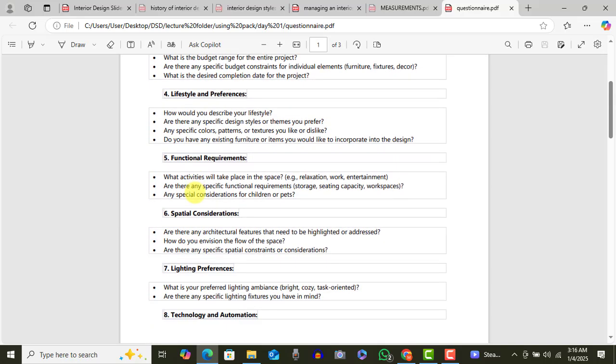Then functional requirements. What is the space going to be used for? What activities will take place there? Are we going to do parties? Are we going to be watching television? Are we going to be holding conferences? Do we receive a lot of visitors, or one visitor in a year? All these things will help in your designing because your choice of materials will all fit in.